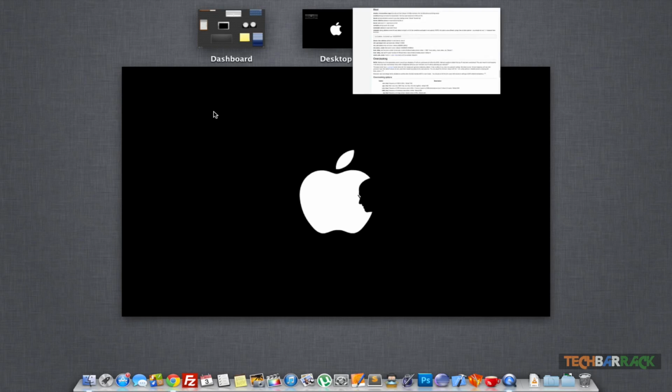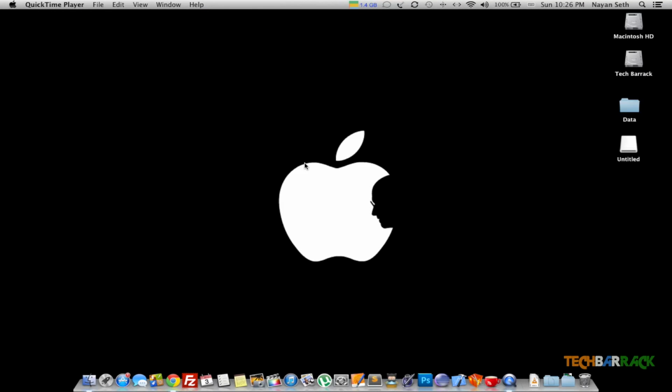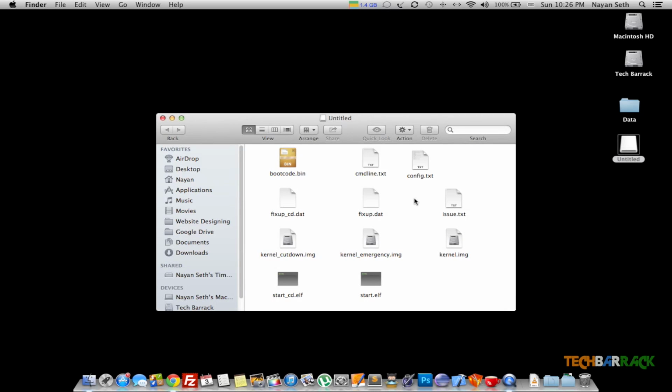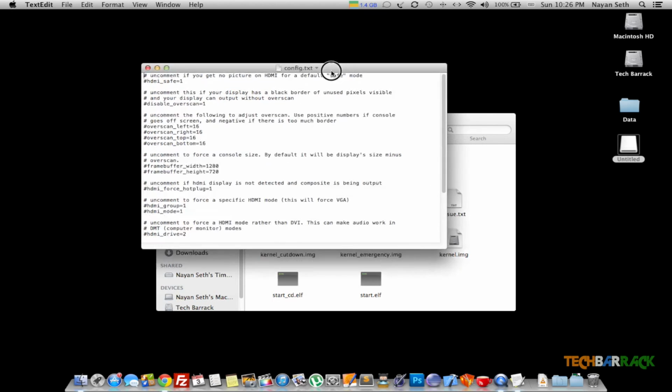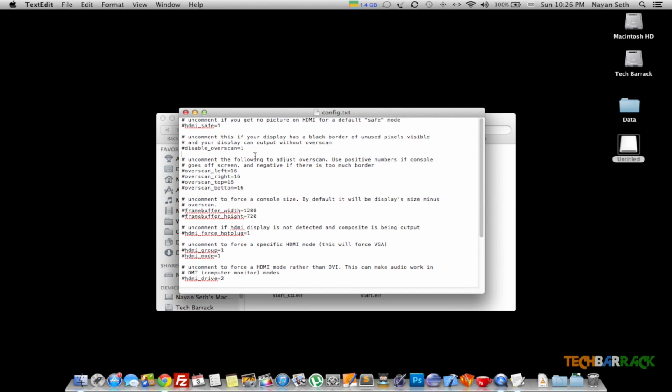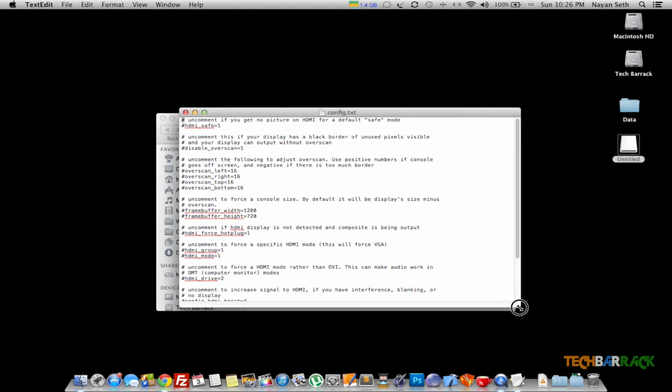Now let's begin editing the HDMI configuration file. First, connect your SD card to your personal computer and make sure it has the operating system files loaded on it. Then open it up and you will have the config.txt file. Just open it up. You can see here we have the configurations, and wherever you see this hash, it means that it is a comment, and it is not going to affect our output in any way.